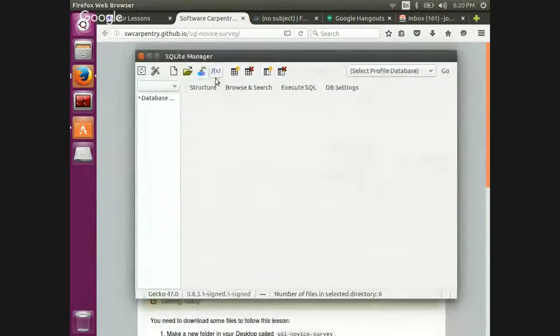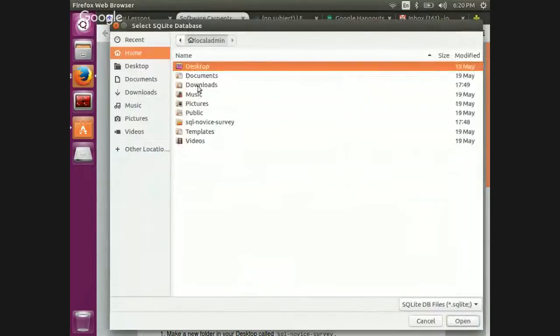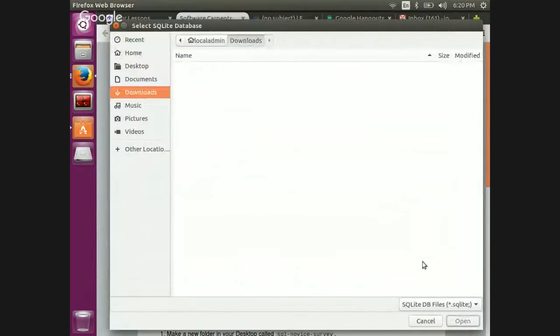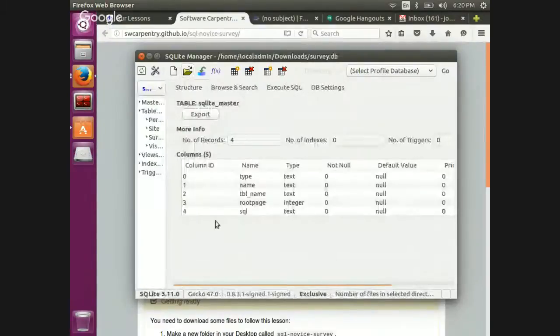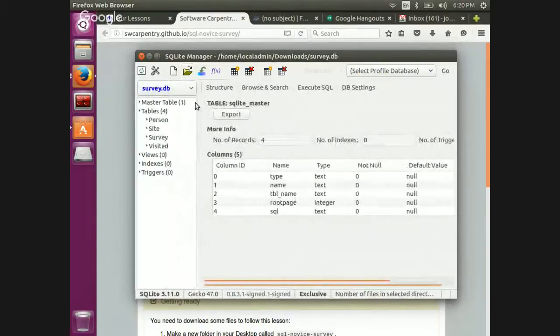So when you start SQLite Manager, you open the database first. You connect. They call it connecting to the database. You have to change this little drop-down if you've downloaded the database from the software carpentry website, because it's looking for files that end in .sqlite, but it ends in .db. So you can just find it that way. Click open. That was the little open button.